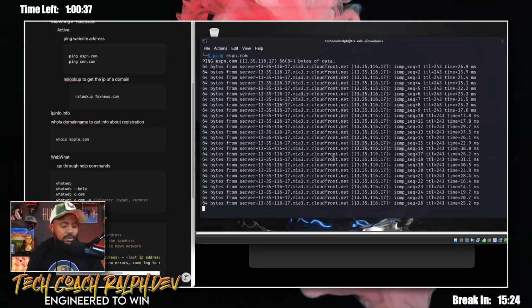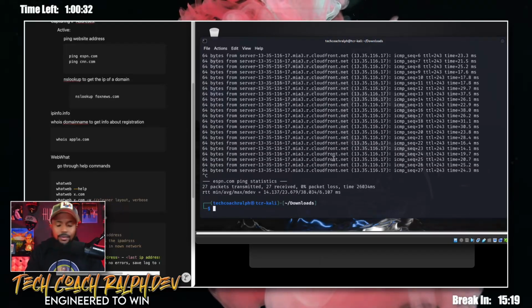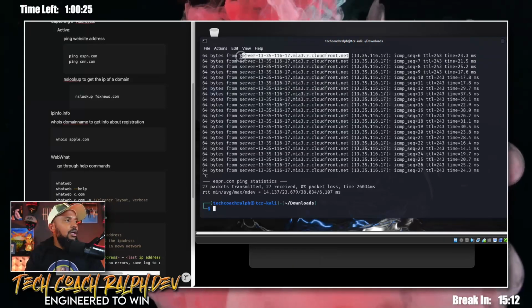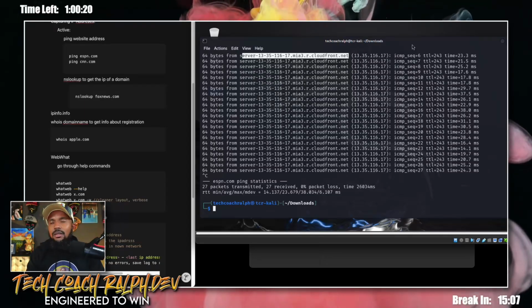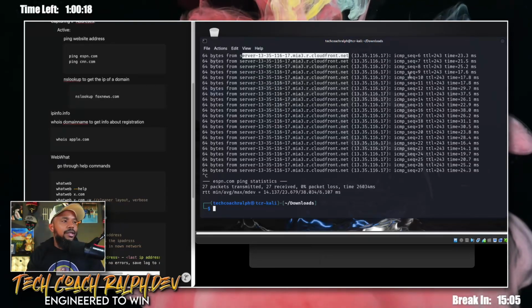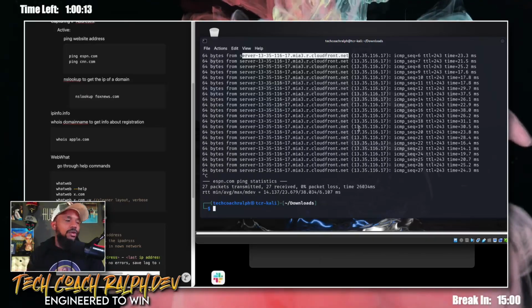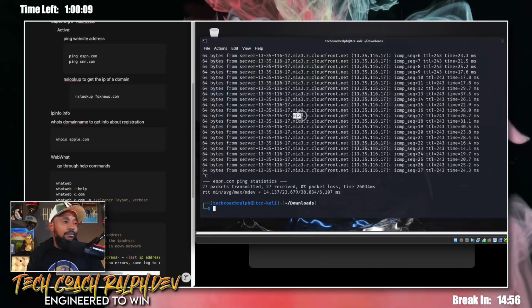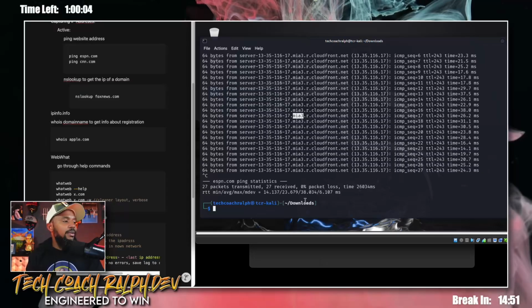Let me go ahead and stop it. So we're able to ping espn.com, and the response is coming back from this CloudFront. CloudFront is an Amazon service for caching and content delivery, so it can deliver the content faster. It looks like it's coming from probably Miami based on my location, so it's probably pinging off of the Miami CloudFront distribution.